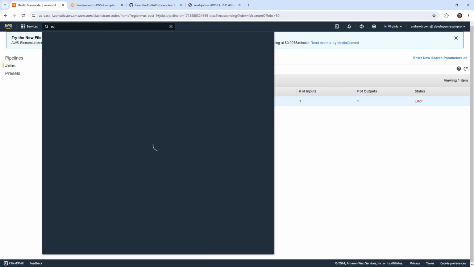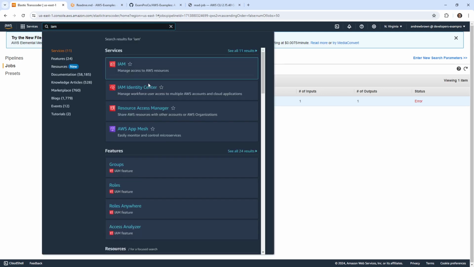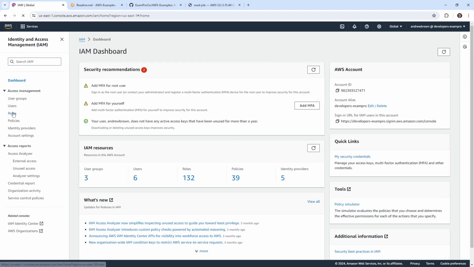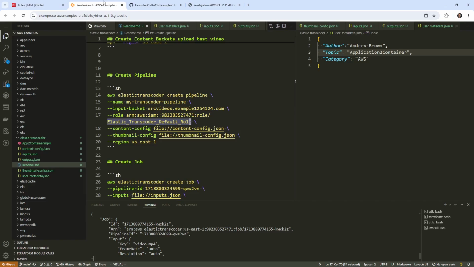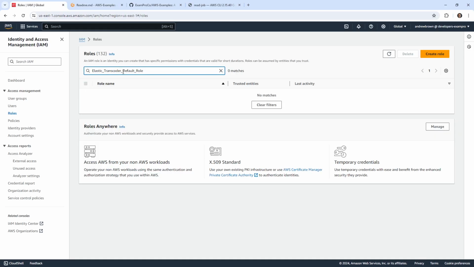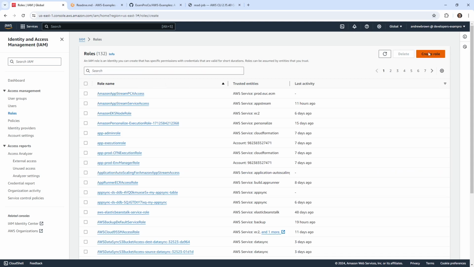I'm going to go over to IAM. Maybe it didn't create it in this account. Maybe that's my problem. So we go over to IAM, and then we'll go to roles. And I'm looking for Elastic Transcoder, so I'm going to see if that exists. It does not. Okay, so the reason it exists in my other account is because I've run it before, and this one I've never done it.